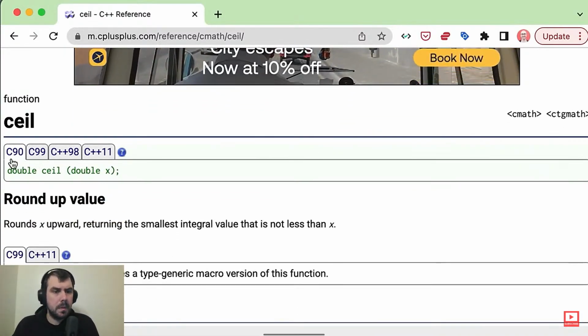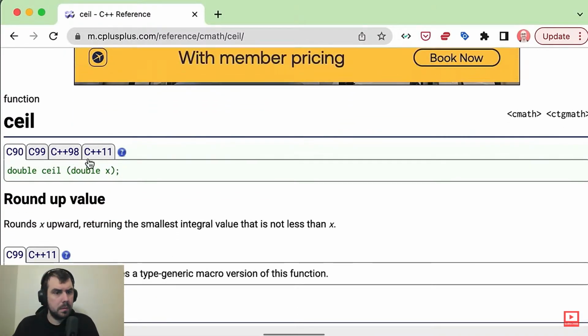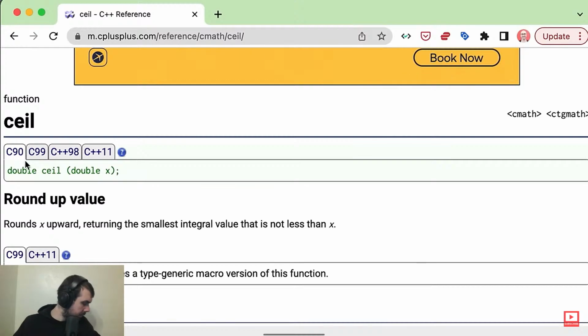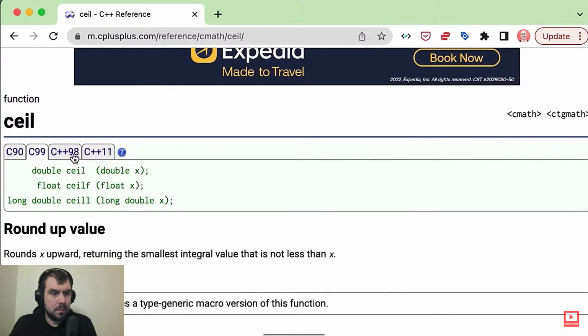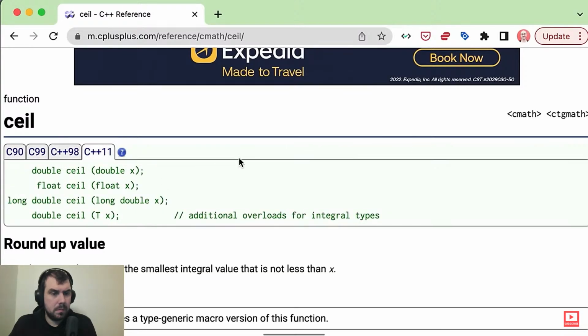On the top, you can see different versions of C and C++. C90 and C99 represent the old C language. C++98 is one of the early versions of C++ that came in year 1998. Then we have C++11 that was released in year 2011. So you can see how this function has evolved over different versions of C or C++.